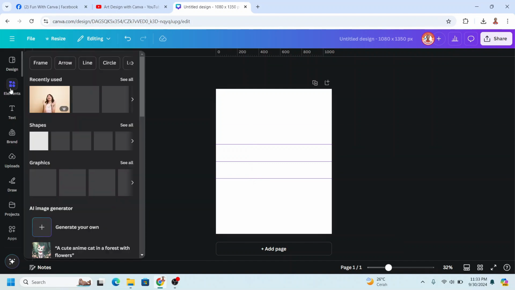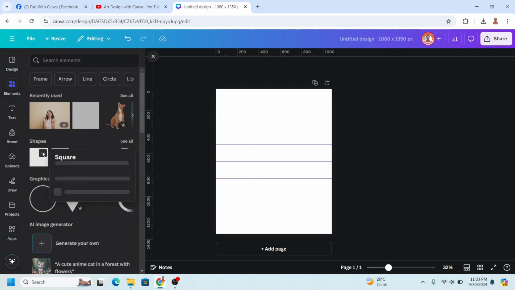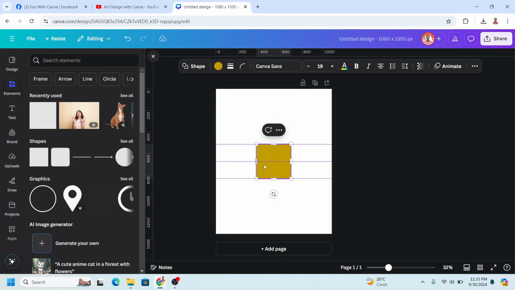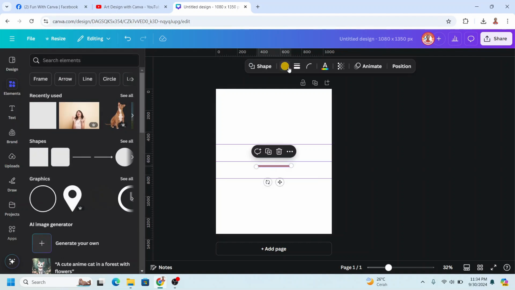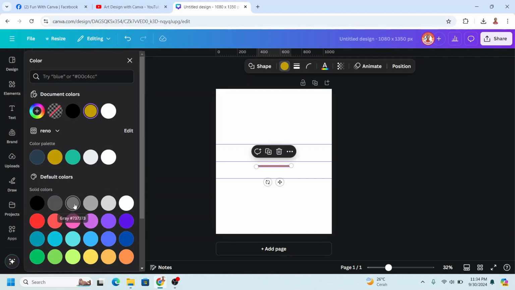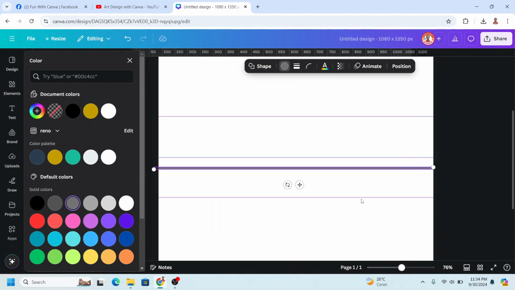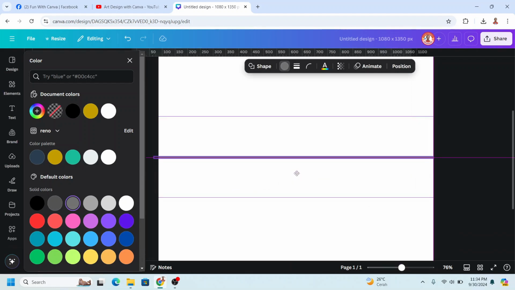Now I will add a square. And then I will reduce the height like this, change the color to this gray, and then I will increase the width. And I will place it here in the middle. And then I will remove the guideline, just drag it to the top.